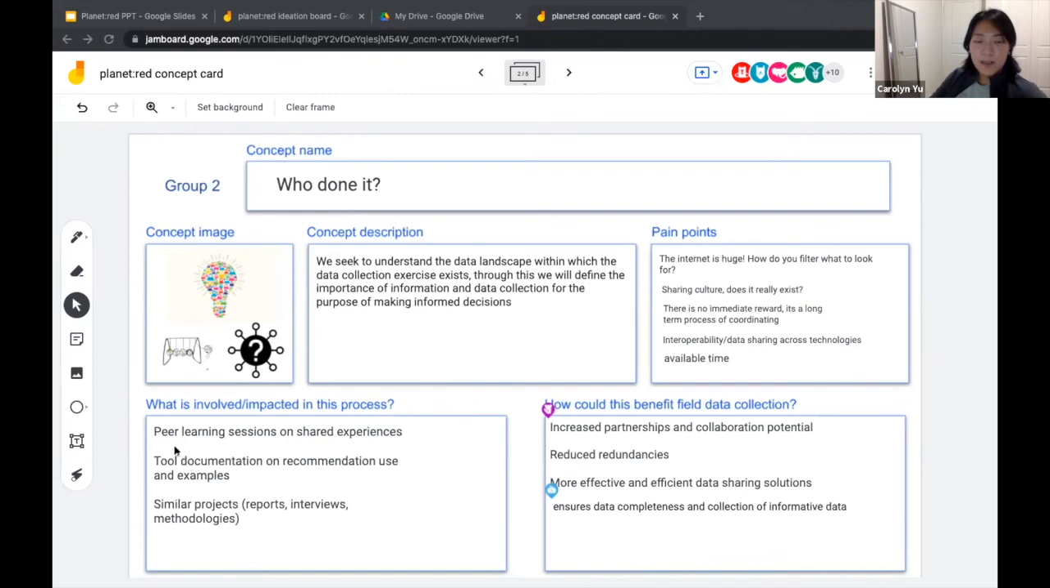And I really like how Group 2 involved the peer learning sessions and the shared experiences part, because the more we share, the more we learn, right? And that is also the whole point of workshops like this, right? So, yeah.